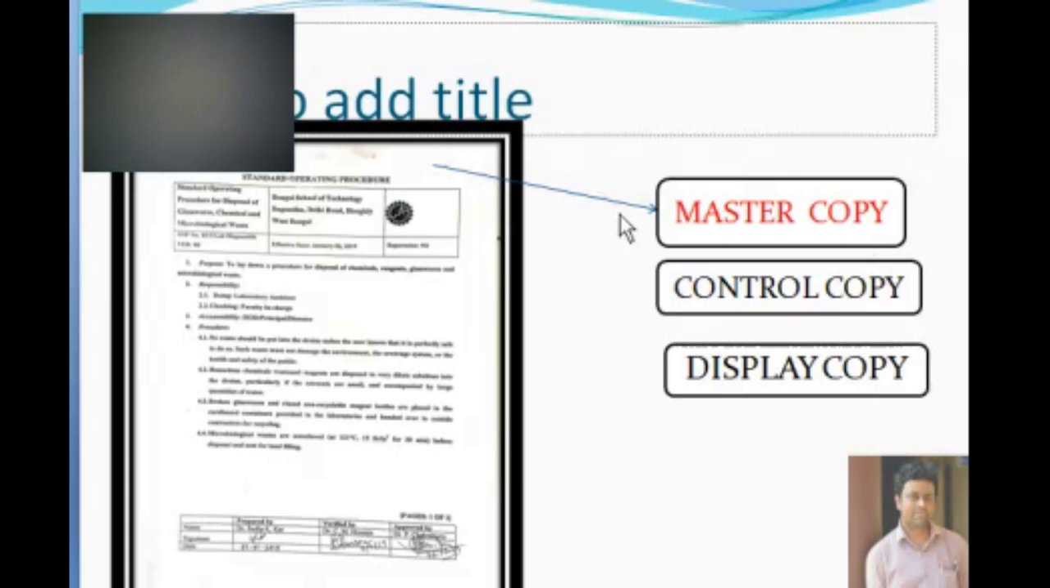Later, depending on the needs, you need to display or spread the SOPs to the various places in your department. We will not directly give the control copy, rather we will make a photocopy and give it for display, which is called a display copy. Separately, a mark of display will be written on the SOP. So this is how we are maintaining it.